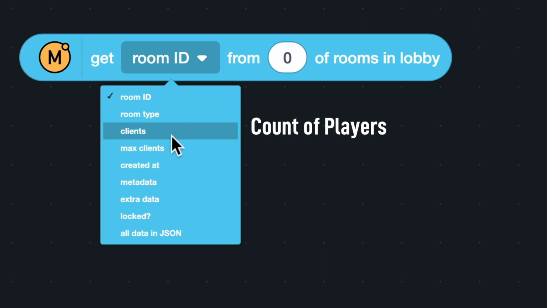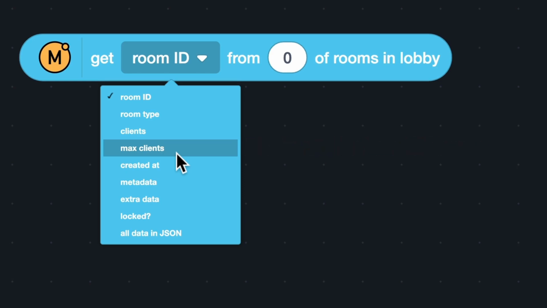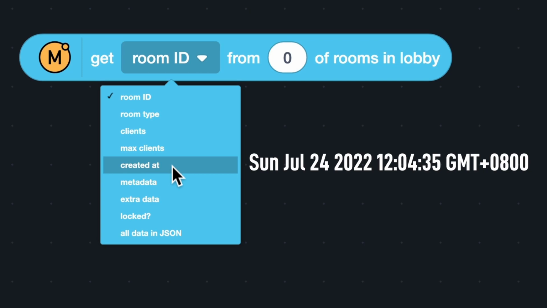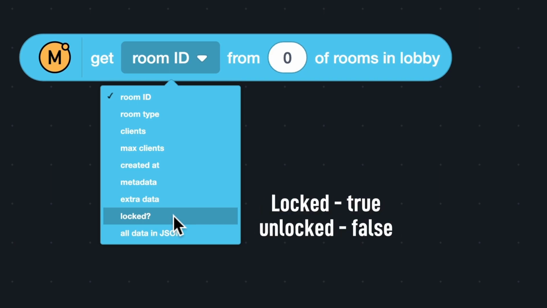Client is the count of players in the room. Max client is the max number of players the room can hold. You can set it in the connection block. We will introduce it later. Created at is the time when the room was created. Here is an example. Locked is the room's lock status. When the count of players meets the max number of players, the room will be locked, and the value of locked will be true. Otherwise, the value is false.